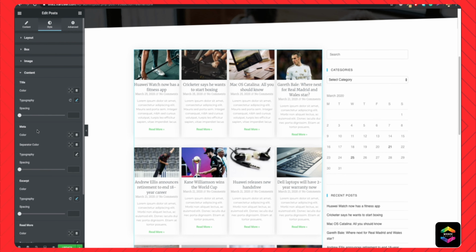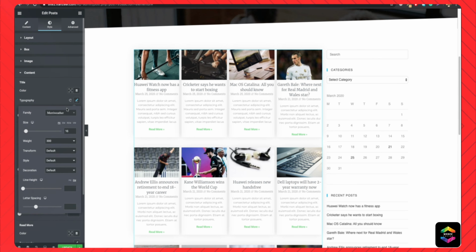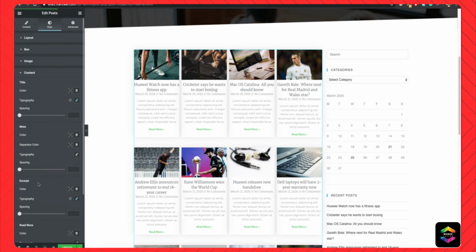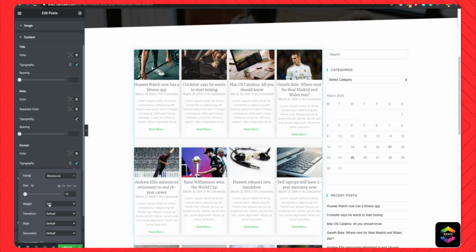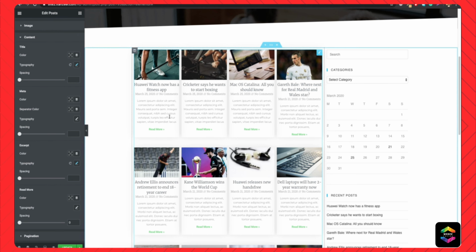Then I went to the content, and we worked with the title, and I set the title to be Merriweather with a 16 font size and the weight to be 300, along with the excerpt, which is Montserrat 12 pixels and the weight to be 300. So this is how it's looking.